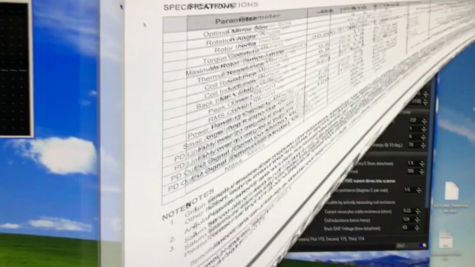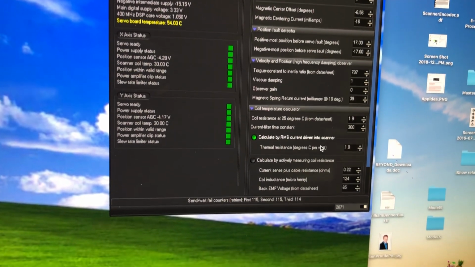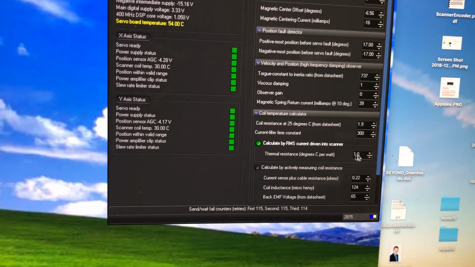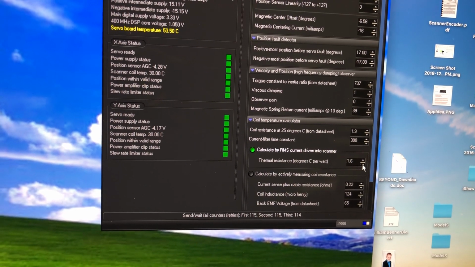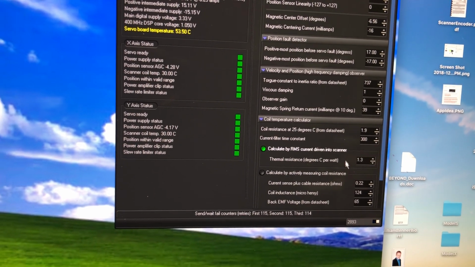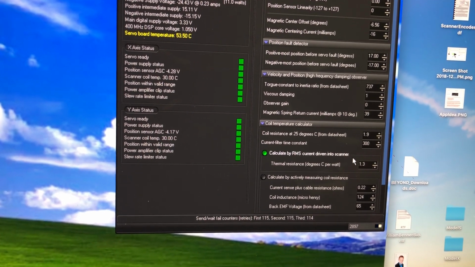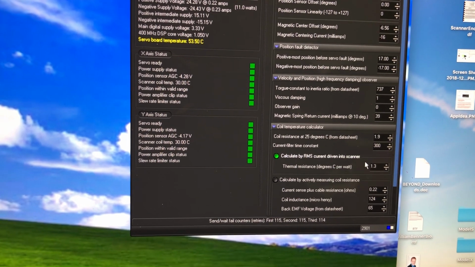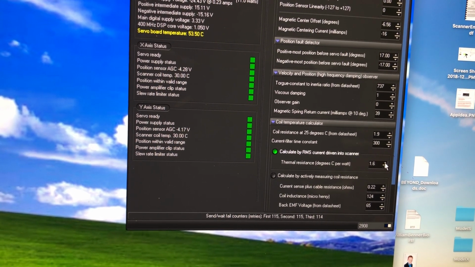We take this over to the servo driver. Coil resistance is 1.9, and remember this was 0.9, and it says 1.0 here. This is where you would make this higher if you know that your system as a whole, the XY driver, the XY mount, what the XY mount is sitting on, if your system as a whole isn't doing a really good job of sucking the heat off the scanner, you can raise this.